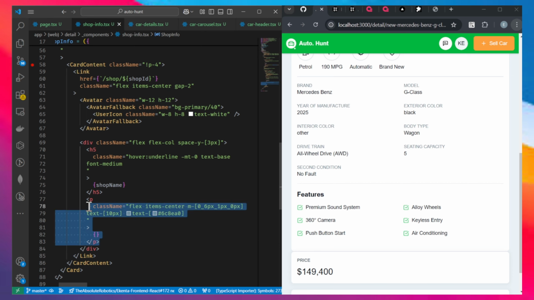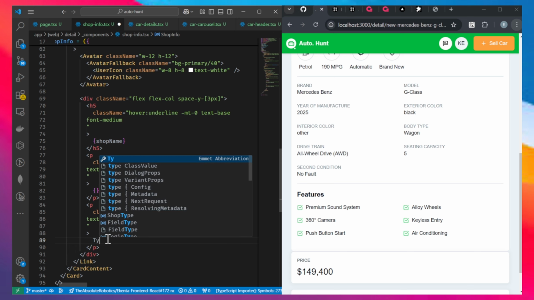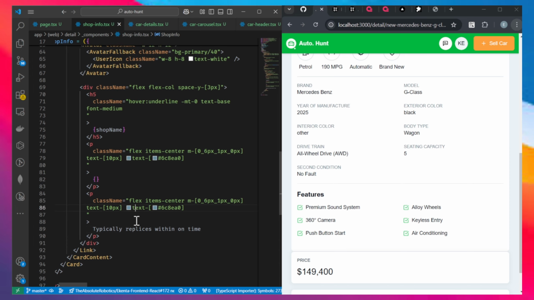So we can also duplicate this, and we can just say typically responds, replies within a few hours. Reply on time, something like this.